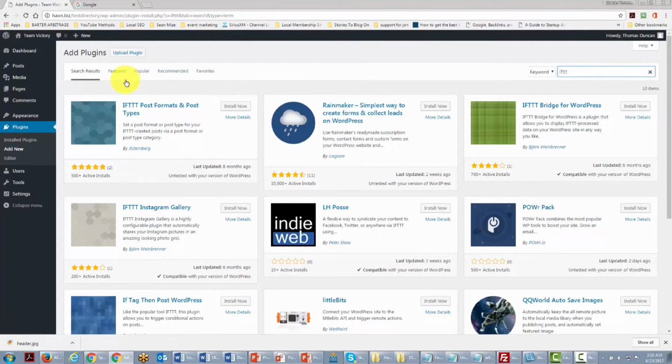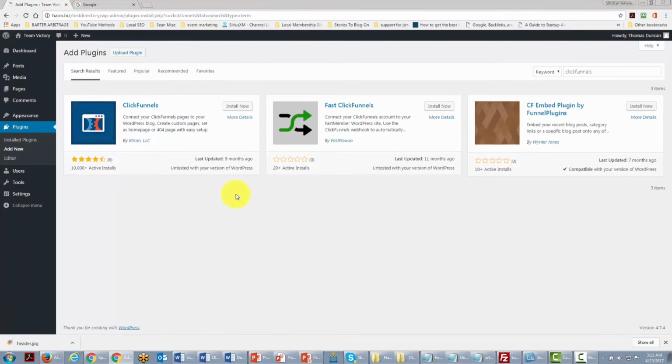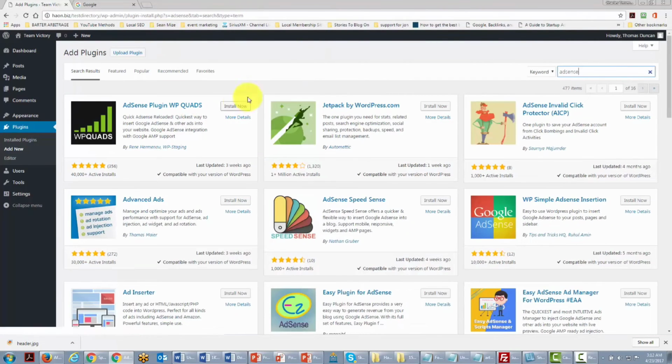Some marketers use the service IFTTT, or If This Then That, and there are a number of plugins that will integrate some of that functionality into, again, your WordPress site. The same is true for GetResponse and for ClickFunnels. You'll find processes for Amazon, for eBay, and for Google AdSense. So as you begin to use services on your WordPress blog, one of the things that you're going to want to do is you're going to want to check to find out if there's an integration plugin that will help you to be able to enact some of these things faster and more efficiently.